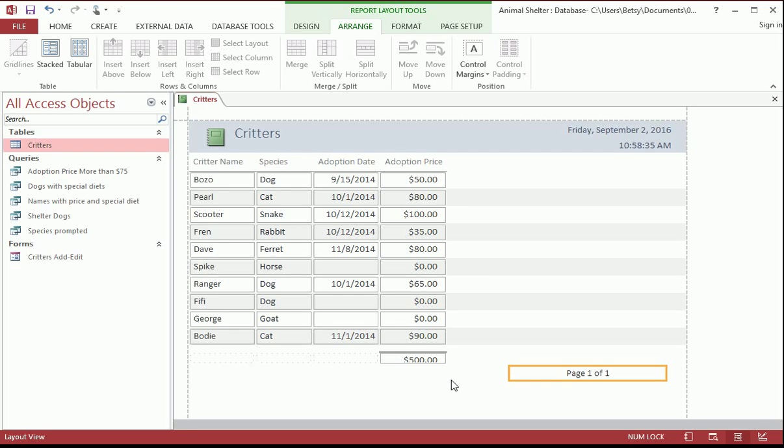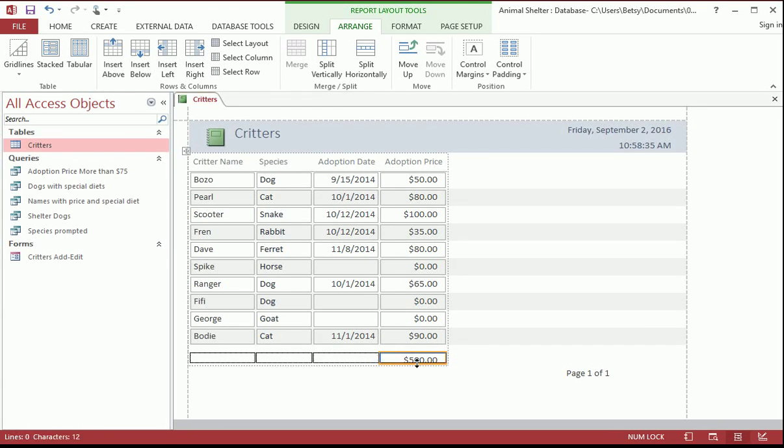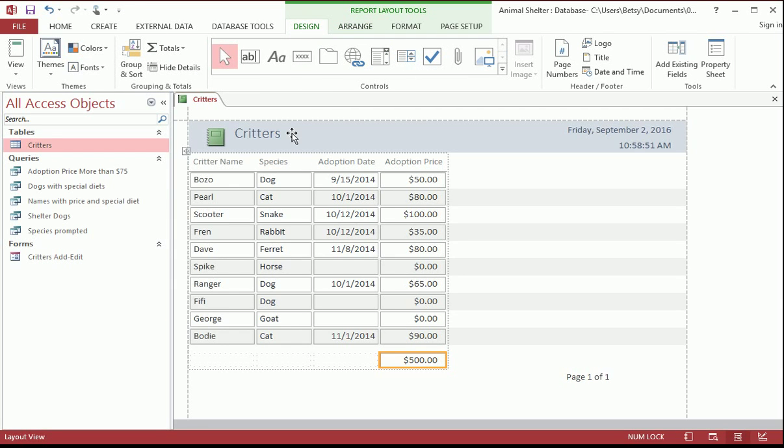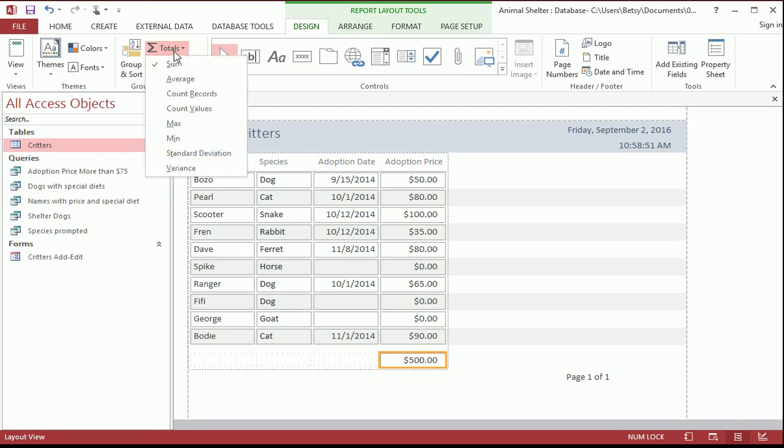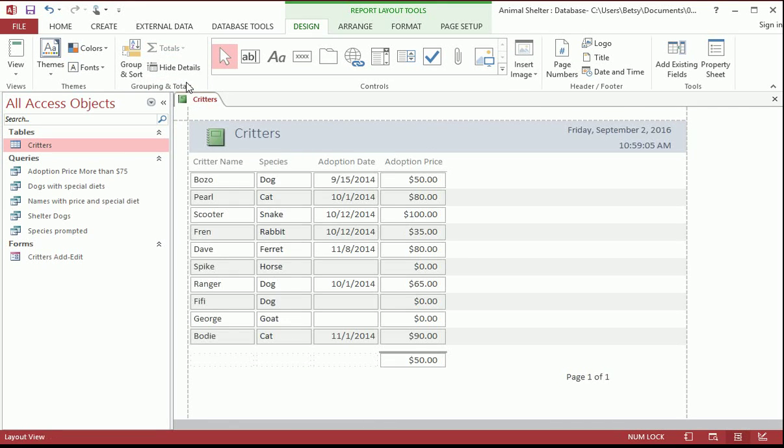The next thing I need to do is change this calculation at the bottom of the adoption price column to an average instead of a sum. I'm going to make it a little easier to see too, make it a little bigger. With that highlighted, I now go to the Design tab on the ribbon where it says Totals. Do you see how it is summing? I want it to average that price. So now I'm getting an average price for that column.